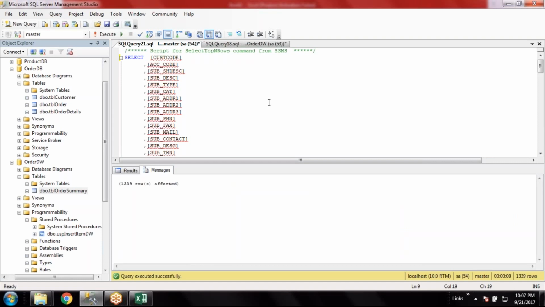Unless the data in the customer table or order detail table increases, the data in the order table and order summary table will not increase. So far it is clear, or any doubt?